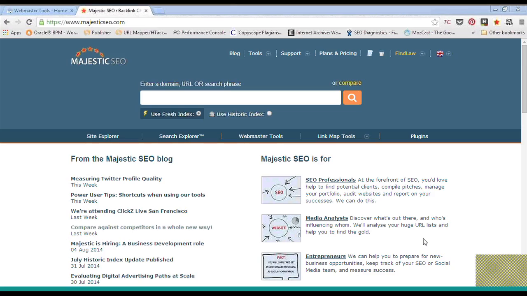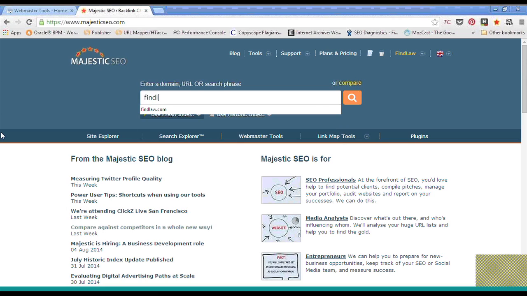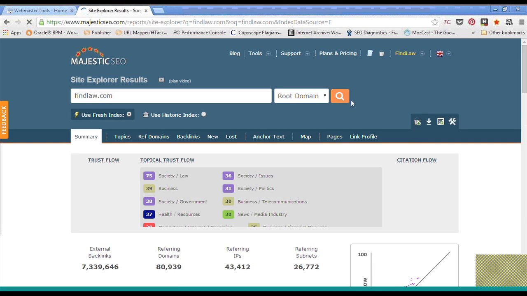Moving on, we're going to take a look at Majestic SEO, which is just an all-around boss link analysis tool. It's my favorite tool. I use it all the time. Let's do a quick demo and I'll show you how to pull some reports and look at the information available. This is the Majestic SEO homepage. To start the search, we're going to enter our domain name, which is FindLaw.com. We're going to run a search for that using the fresh index.